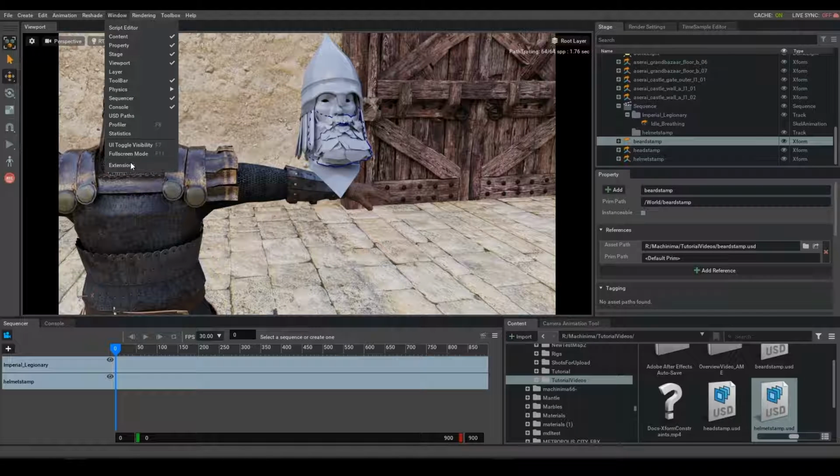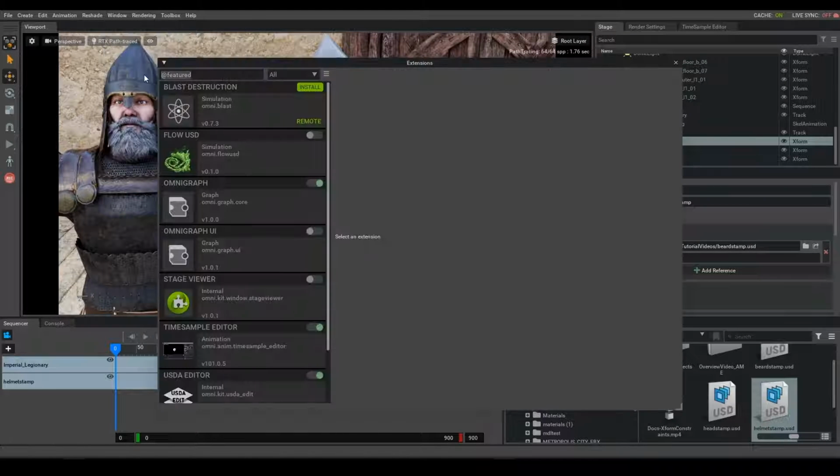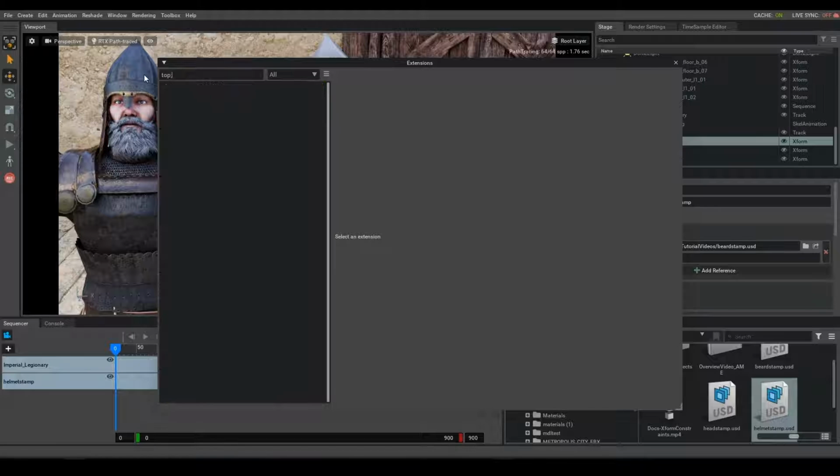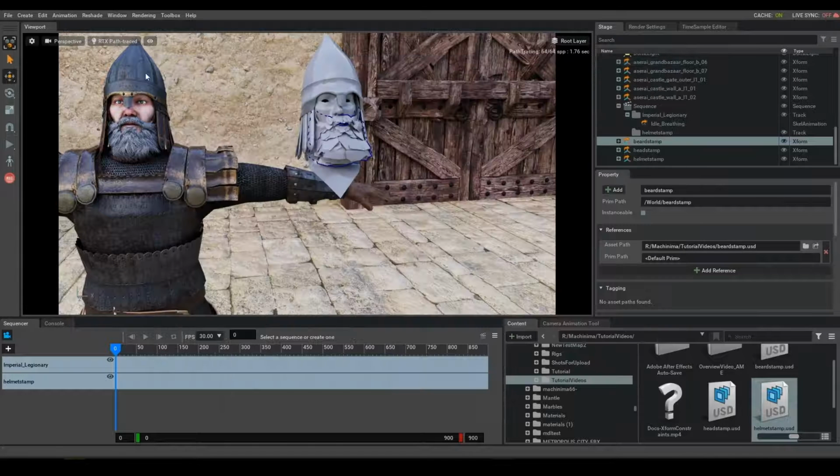So the first thing you're going to want to do is go to Windows, Extension, and type in Toolbox. This extension will be off by default. It is installed with Machinima but not enabled by default, and you'll simply want to turn it on. When it's on, you should see Toolbox up here on your top line.